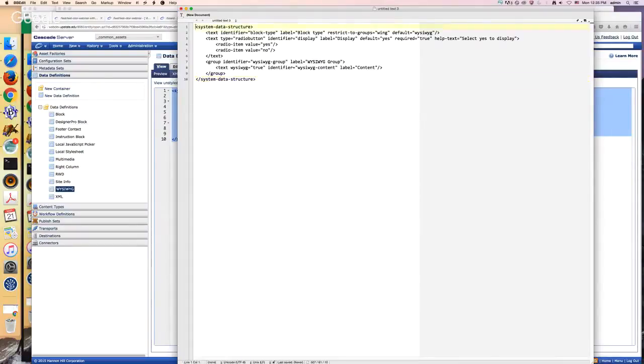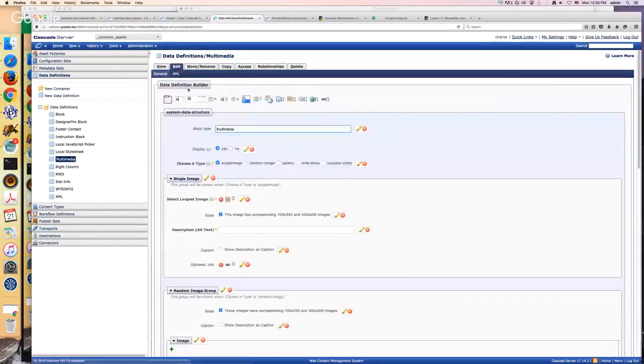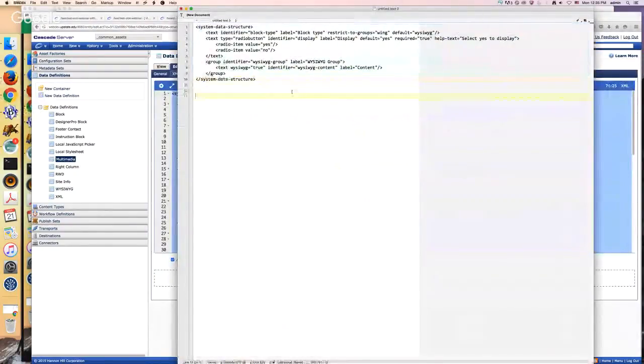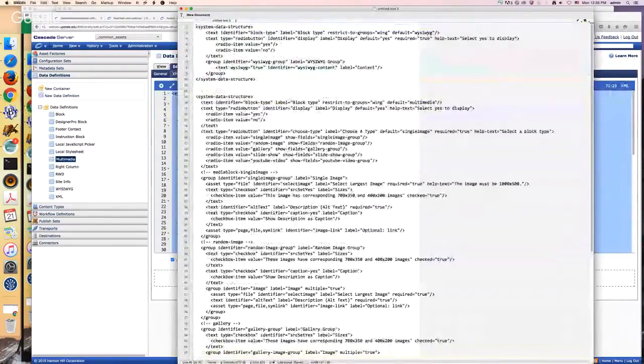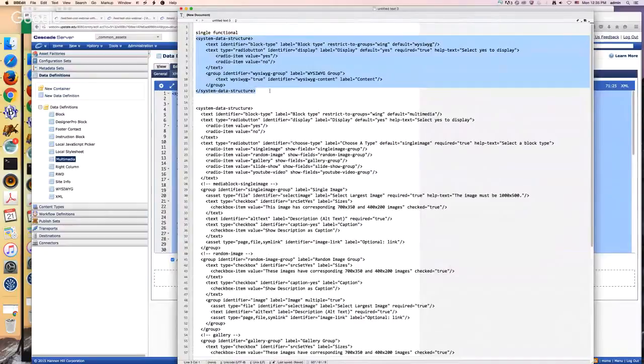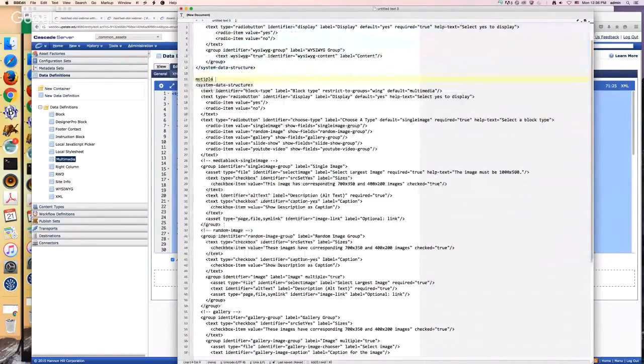When you define a data definition for a block, there are actually two types I can define. Let me pull them up so that you can compare them side by side. Let me grab the XML and paste it here so that you can see them together. This first one is what I call a single functional data definition, meaning this whole definition serves one purpose only. You can do, for example, a slideshow or a WYSIWYG. Down here, the second one is multifunctional.